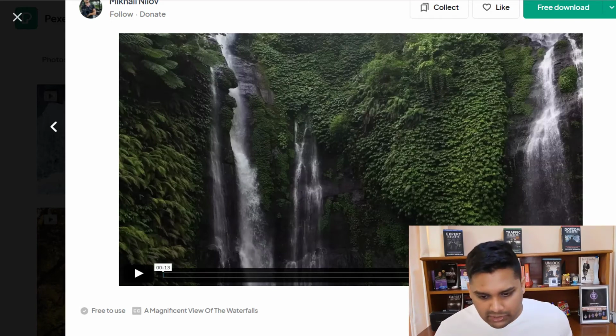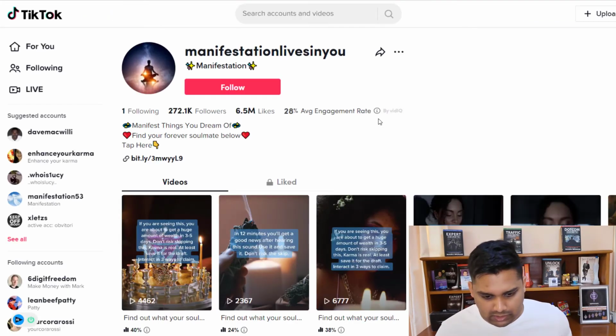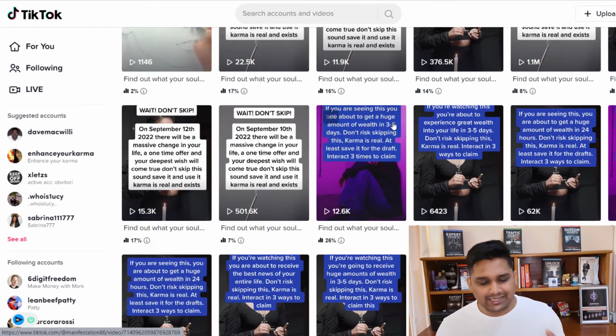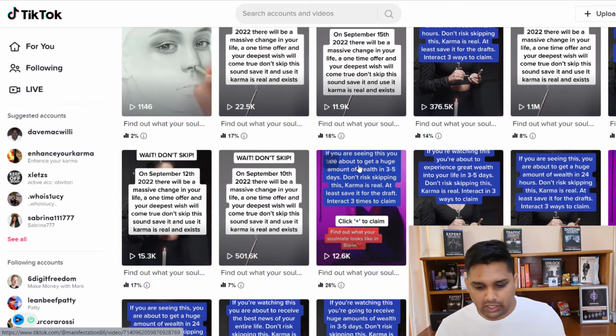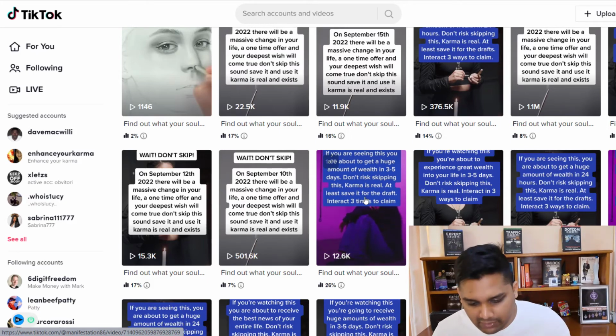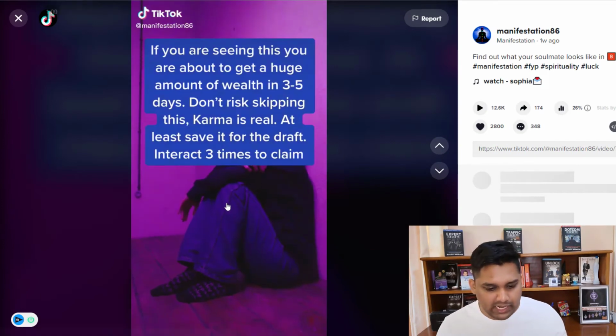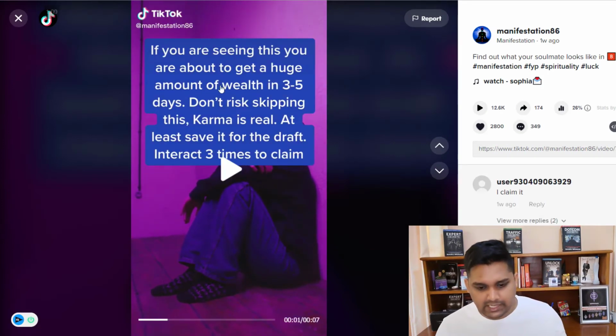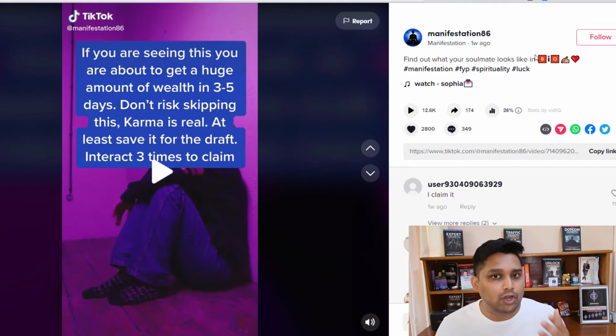Now, let me show you the manifestation page. All they did, guys, was go on TikTok itself, put the video here, and just write the caption. They wrote it directly on TikTok, and the music is already available in TikTok itself. Let me pause this. You can go and look at the captions they are using.